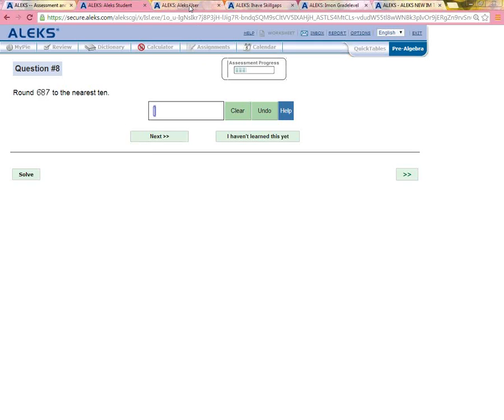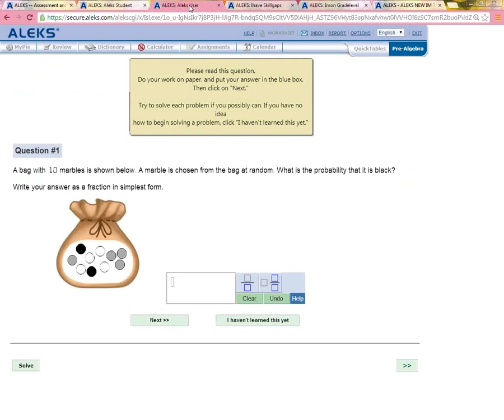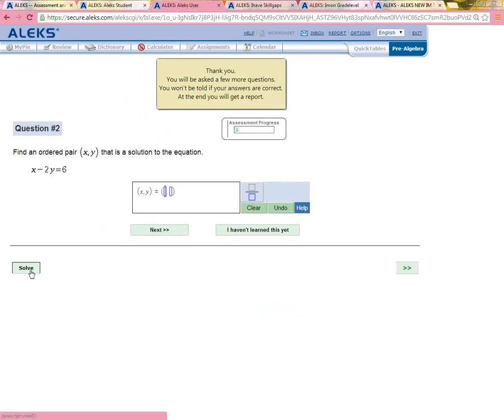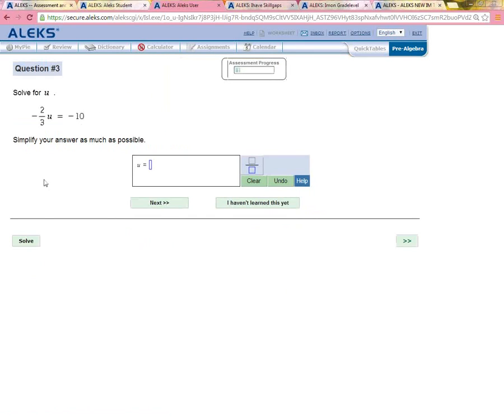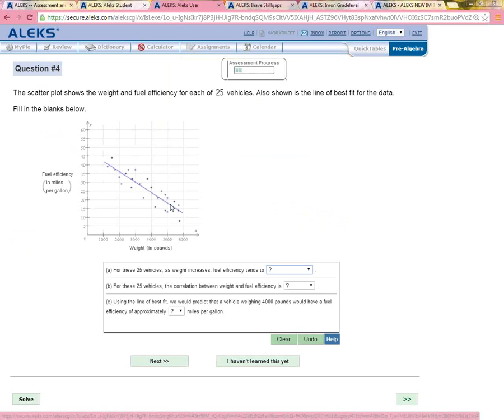So now I'm going to switch over and pretend to be student B. So I'm in a different student account taking my pre-algebra initial assessment. But since student B is more or less at grade level, I'm going to be getting most of these answers correct. So I'll go ahead and use that solve button. Remember, students don't have this. So we can see what happens for a student who is more comfortable with the content.